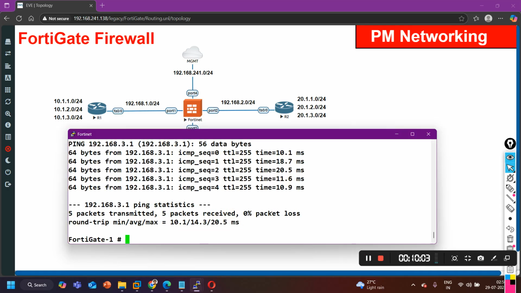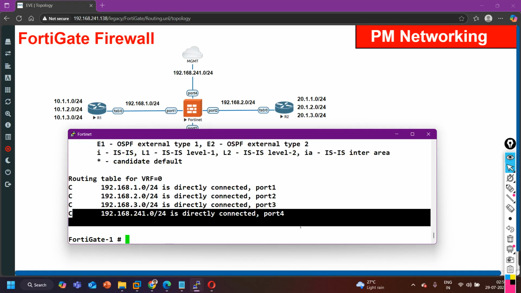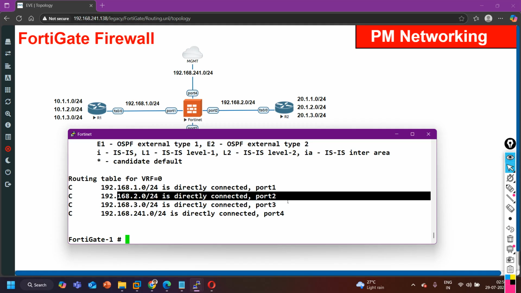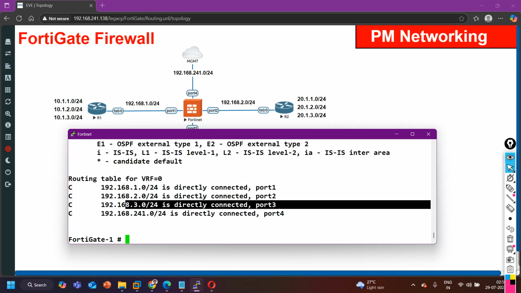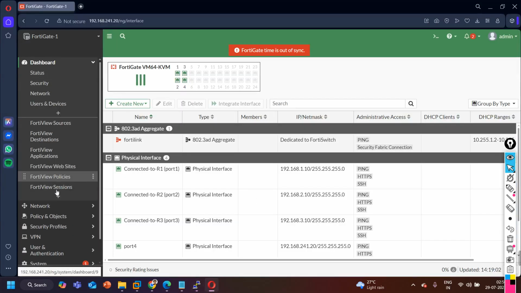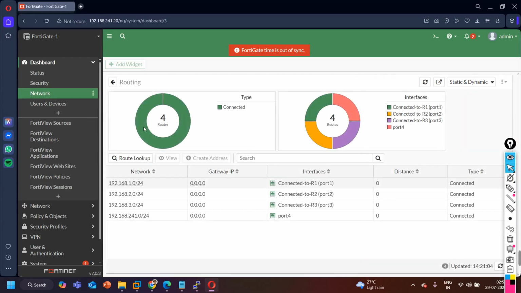Now you can verify the routing table here. Get router info routing table all, and you can see in the routing table there are 4 subnets. This is for the management on port number 1. This is the subnet 192.168.1.0/24 connected on port number 1, 2.0 connected on port number 2, and 3.0 connected on port number 3. Through the GUI also you can check the routing table. Go to Dashboard and then Network, and here you can see the routing table of your router. See, 4 routes are there in your routing table.